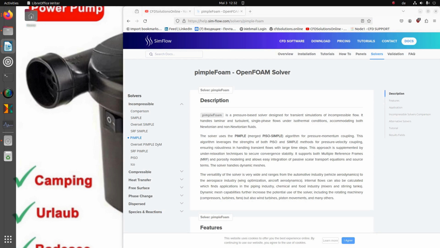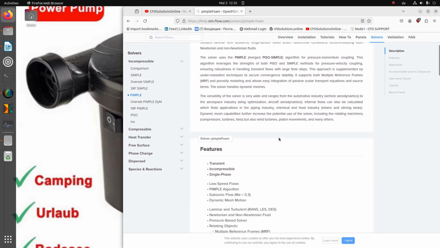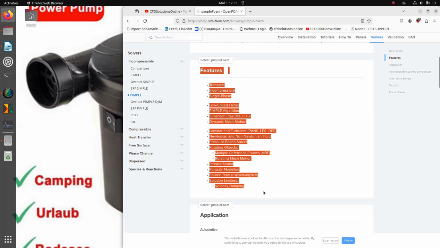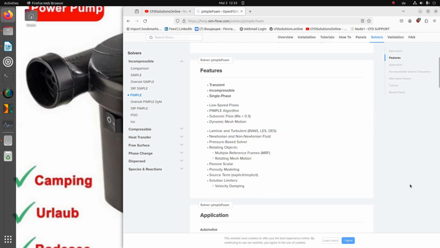If we take a look at the pimpleFoam solver on the internet, we will find the following information. The pimpleFoam is a pressure-based solver designed for transient simulations of incompressible flow. It handles laminar and turbulent single-phase flows under isothermal conditions, accommodating both Newtonian and non-Newtonian fluids. Here you will see the further features which are in connection with this solver.